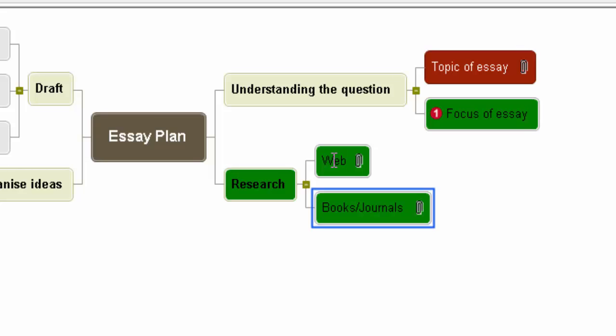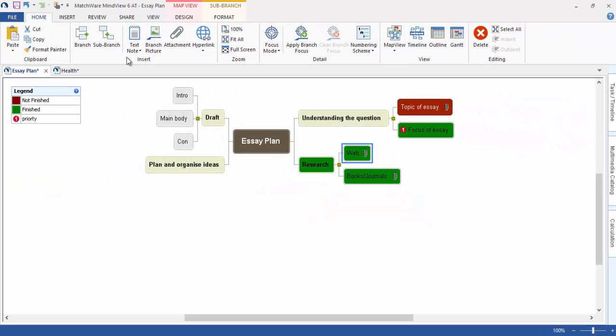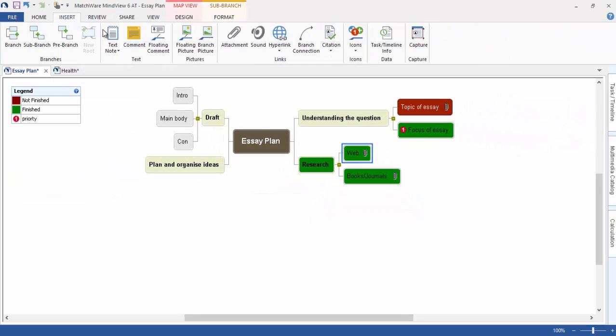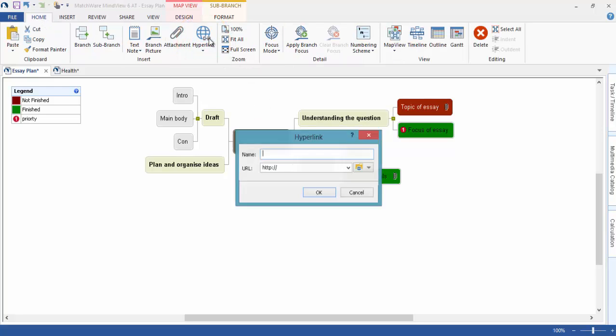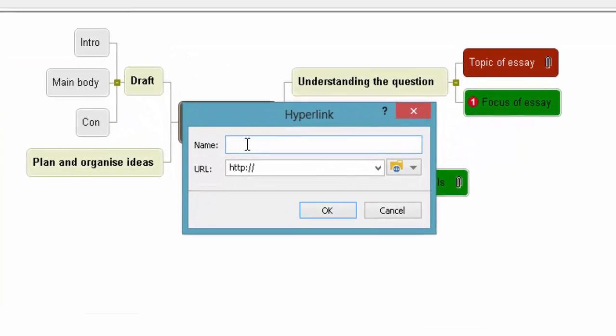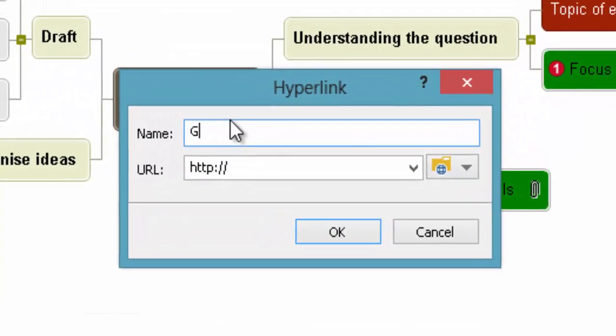Now I've got web here. Remember I used the option up here with web, and I went to insert and used the capture button, and then I was able to get the web and the web link and everything. But if you go back to home, you can also do it by highlighting web, click hyperlink, and then you can type the name of the website in there. I just put Google.